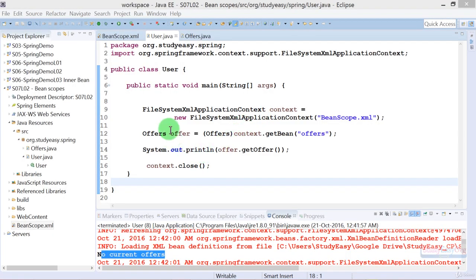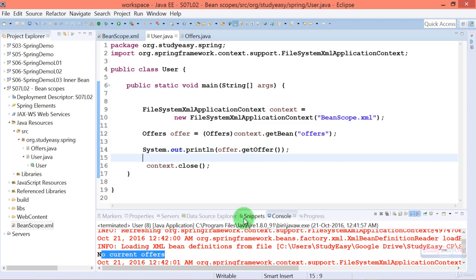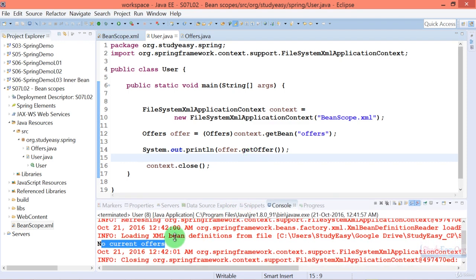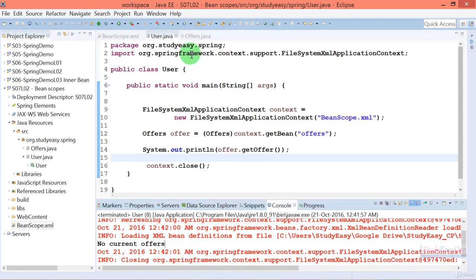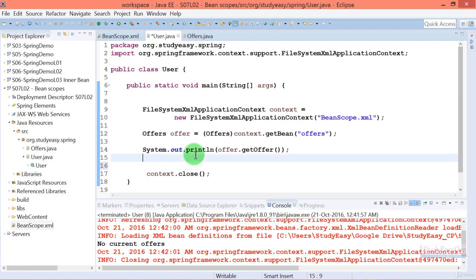Welcome back friends, let's continue from where we left. Previously we coded this program and the output is "no current offers", which is the default value of get offer. And moving forward, let us do something special in here.